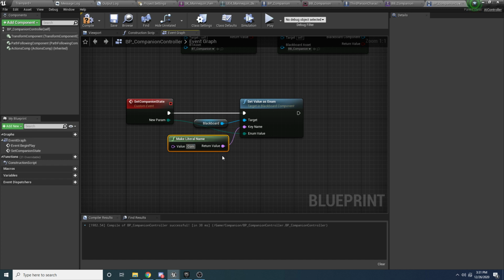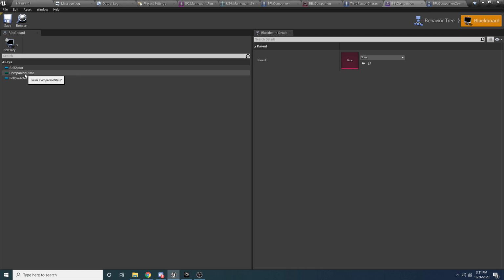So we need to type companion state. And make sure you spell this correctly, because if you don't, it's not going to give you any error. It's just not going to work. So make sure companion state is spelled correctly. It needs to match whatever you have over here.